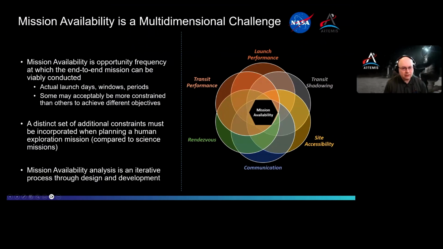Okay, so mission availability is a multidimensional challenge. Unfortunately, it's not quite as simple as just picking X marks the spot. Mission availability is the opportunity frequency at which the end-to-end mission can be viably conducted. So it works around actual launch days, windows, periods, and the ground processing flow at the Kennedy Space Center. It's a really complicated mission design, and so we have to integrate a variety of factors, not all of which are related to one another.